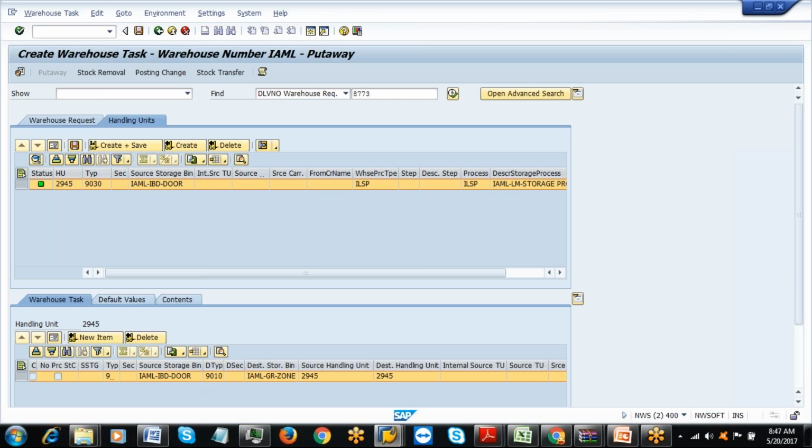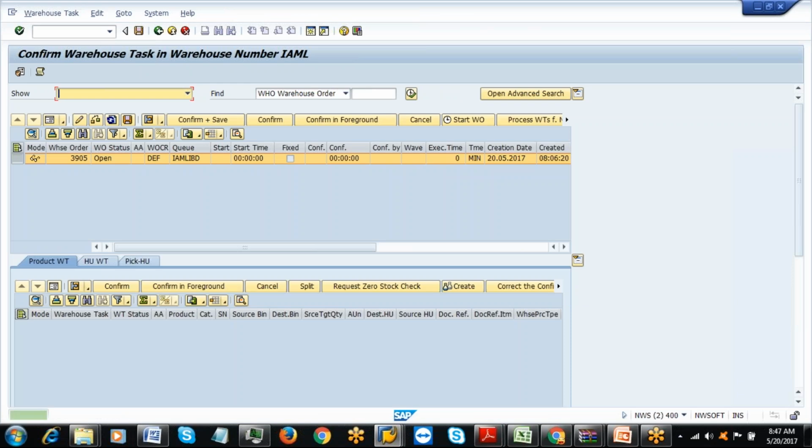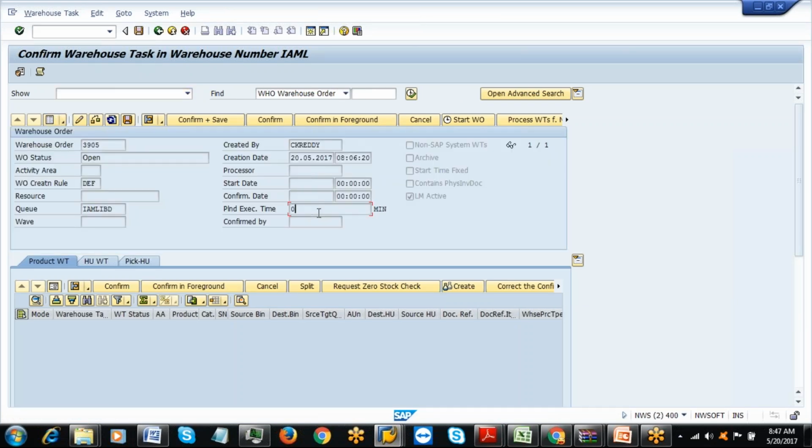We can get the warehouse order, go to that warehouse order, open this. See here, the planned execution time has not yet come, even though labor management is activated. That means there is some problem in calculating the planning workload.